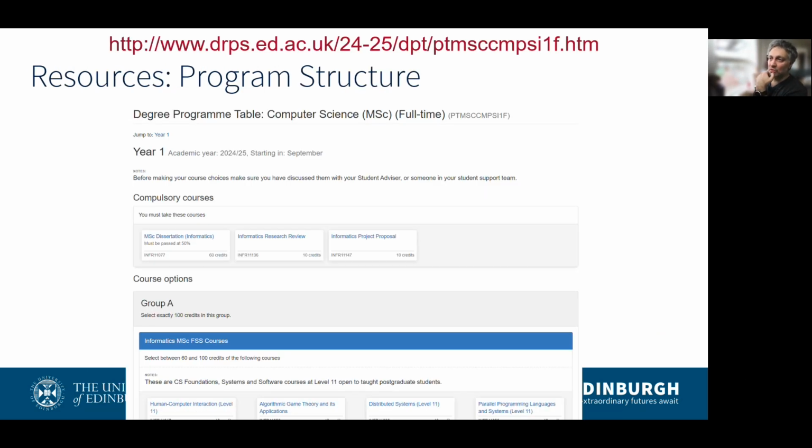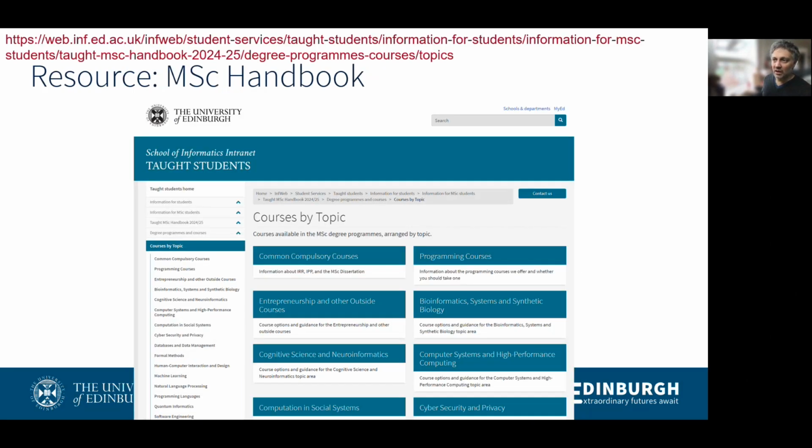Okay, there is also the RPS that allows you to look at the courses, and here they are organized in a different way. Actually, I find this way much more convenient than the others, because here it shows you all the courses that are running this year, and also more information about the credits and the semester. There is also the MSc handbook, which I suggest you read, and which goes a little bit more in depth about how the program works.